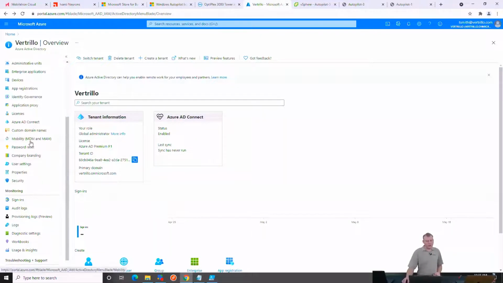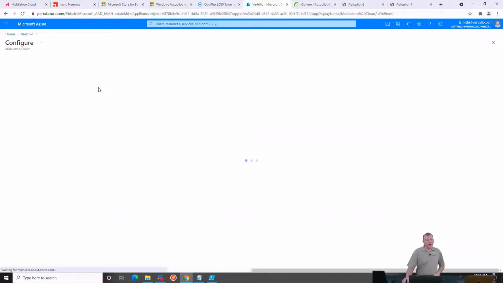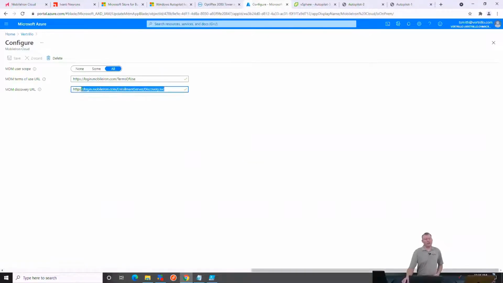But if you scroll down here, you can go to Mobility, MDM and MAM. You can see that I have a connection, in this case, to my Mobileiron cloud. This is how it knew to find Mobileiron during that enrollment process. It found it via this URL. So we've now married the two together. We've married Azure Active Directory over to our MDM system.